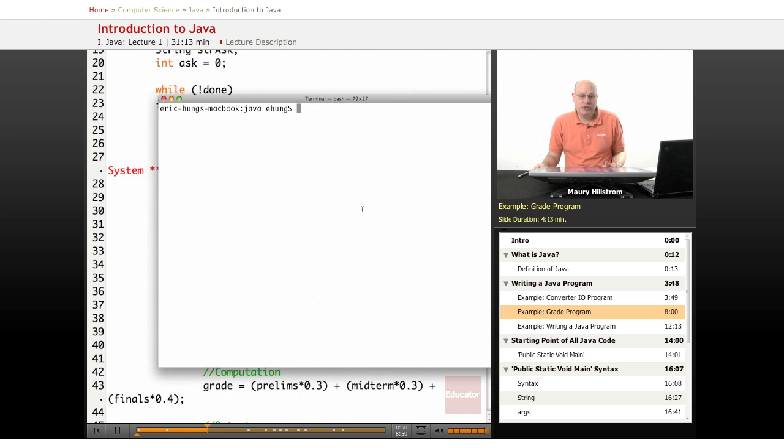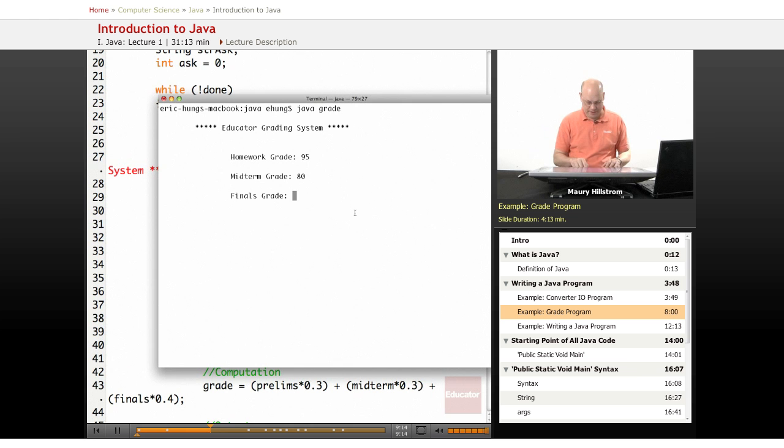Okay, if I go back to our command prompt here, I want to run this grade program. So I say Java grade, hit enter. It runs our grading system, and it first asks us for the homework grade. All right, let's say that we got 95 on our homework. If we say we got an 80 on our midterm and we got an 85 on our finals, it shows us that the average grade is 87 and that that student passed.